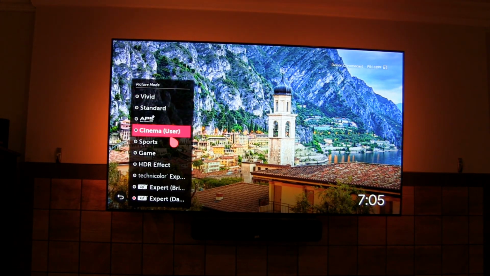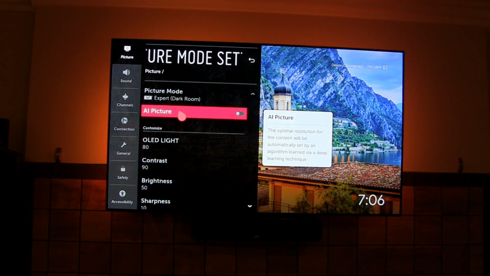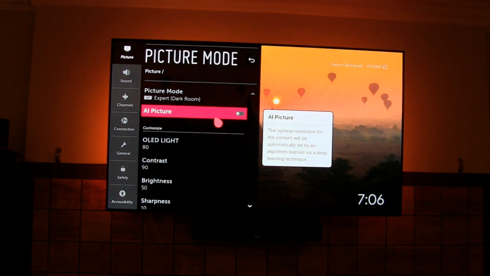If you pick this, all these different things. Expert, dark room, and cinema are the two that I tend to stick to the most myself. AI picture I've turned off. Right now I have hints on, and you see when you have hints on, it'll explain what something is.